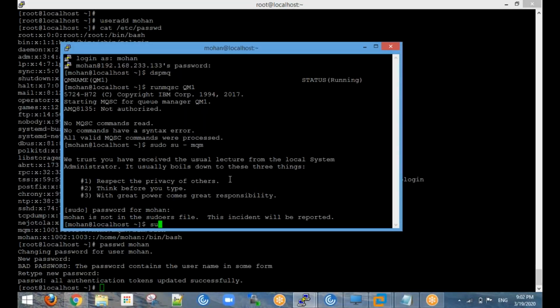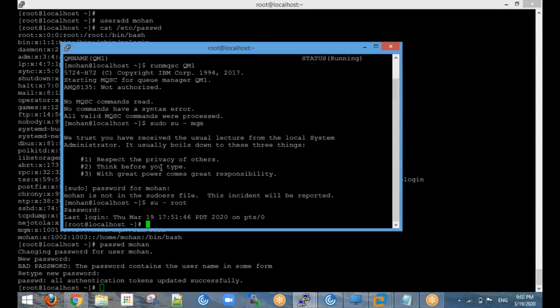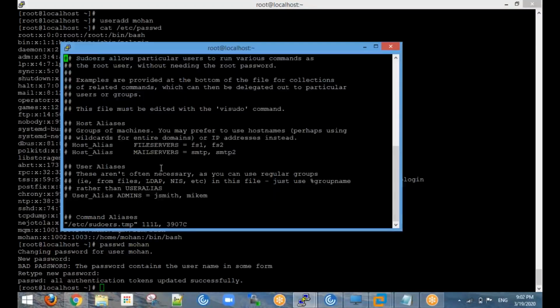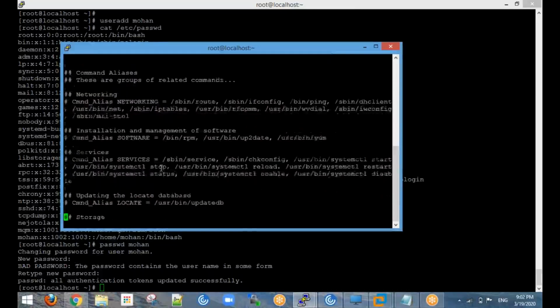No, first of all, we need to switch to root user. Can you give me the root password here? Yeah, but I think you're okay. Anyway, let me see. All right. Here, what is the file it is saying? Called MQM.